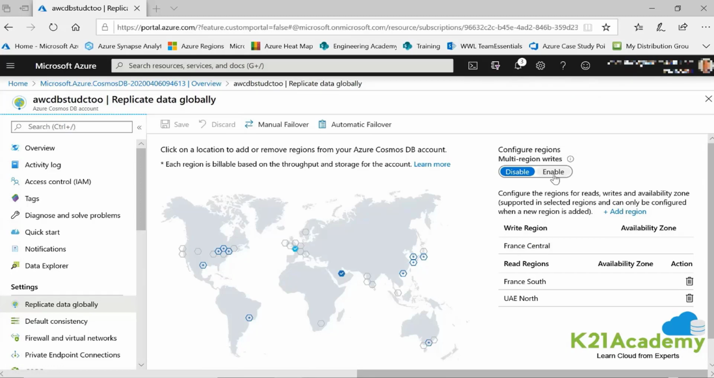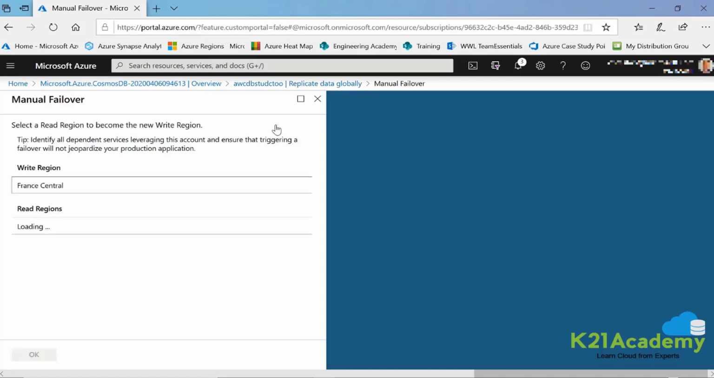If you do multi-region write, all of them will become multi-region. That option is available in case you have a requirement of multi-region. Otherwise, one region will be the write region and the others will be read regions. So we're not going for multi-region. We are just saying the write region, we want to fail it over to another data center, UAE North. So let's do it.